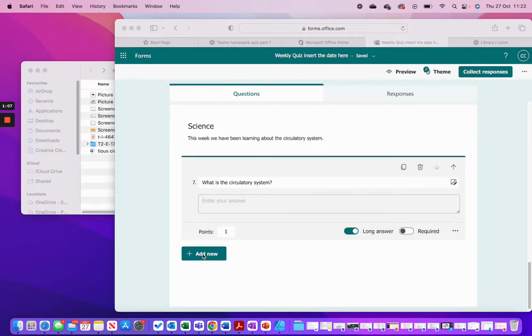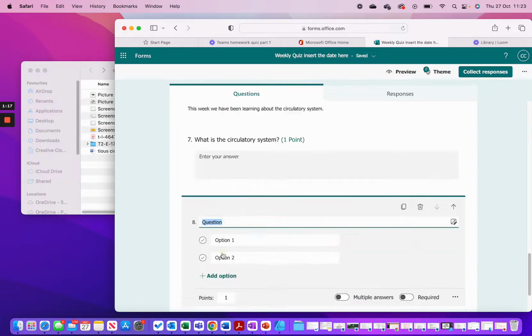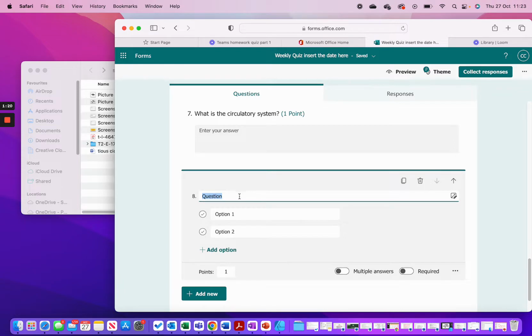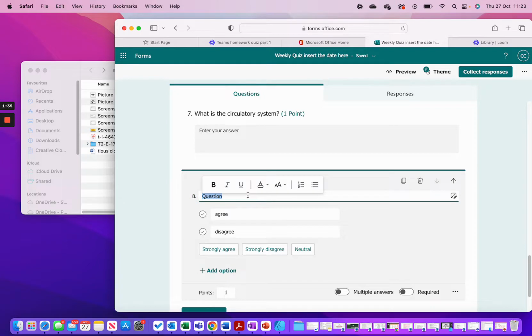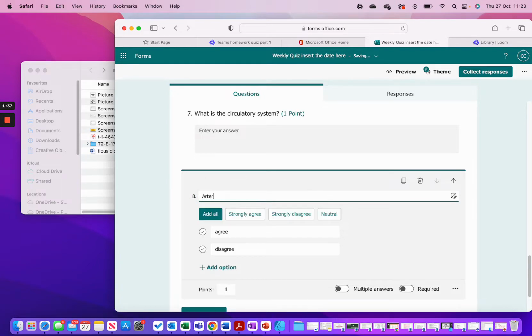So this next one, I'm going to add the same questions twice, but using a slightly different way of doing it. So I add my next one, and I can add a choice question. So this could be a choice question, and it is basically option 1 is agree, and option 2 will be disagree. And the question of this one is arteries carry blood to the heart.